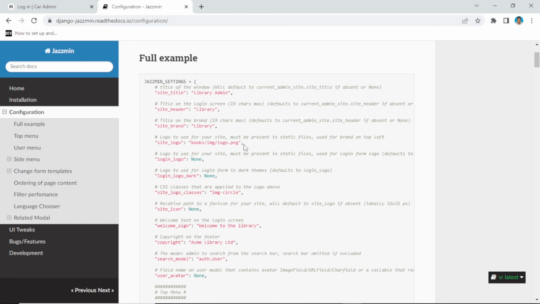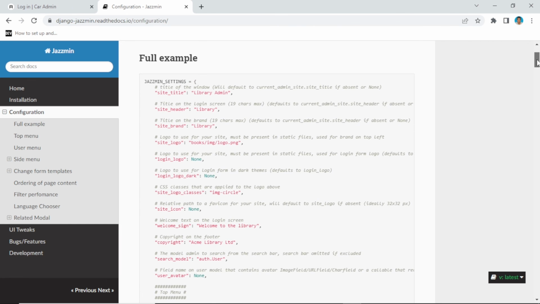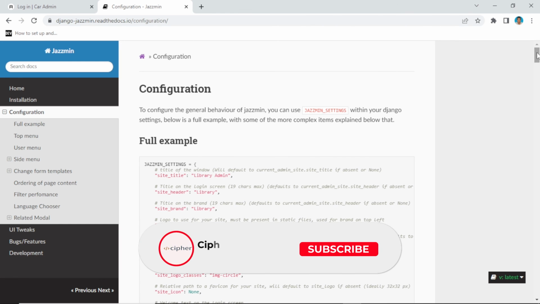So guys, thank you so much for watching. This is just a simple way to show you how you can customize your Django administration by using this Django package called Jasmine. There are a lot of things you can do. I have not covered all of them, just a few of them. What I want to show you is to go through the documentation and see what you can do with this package.